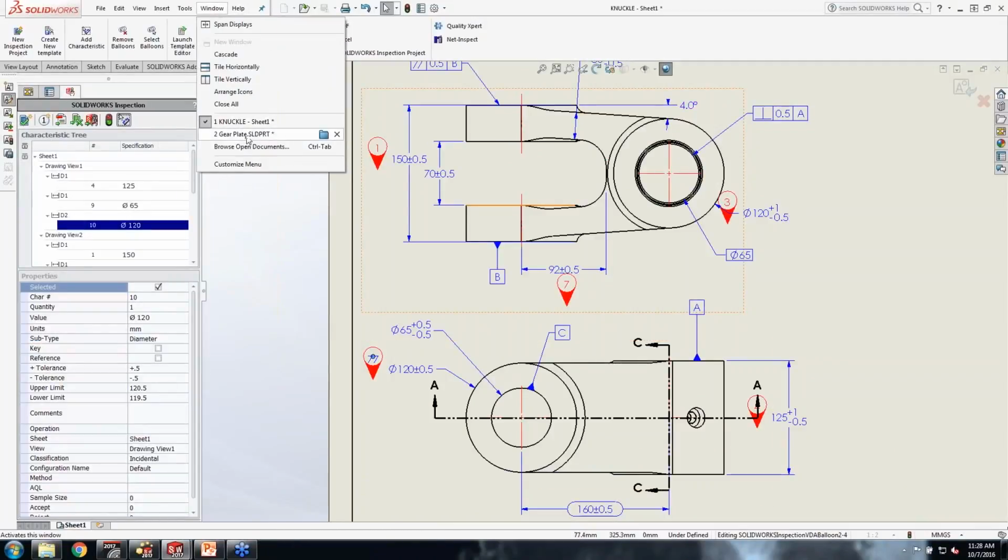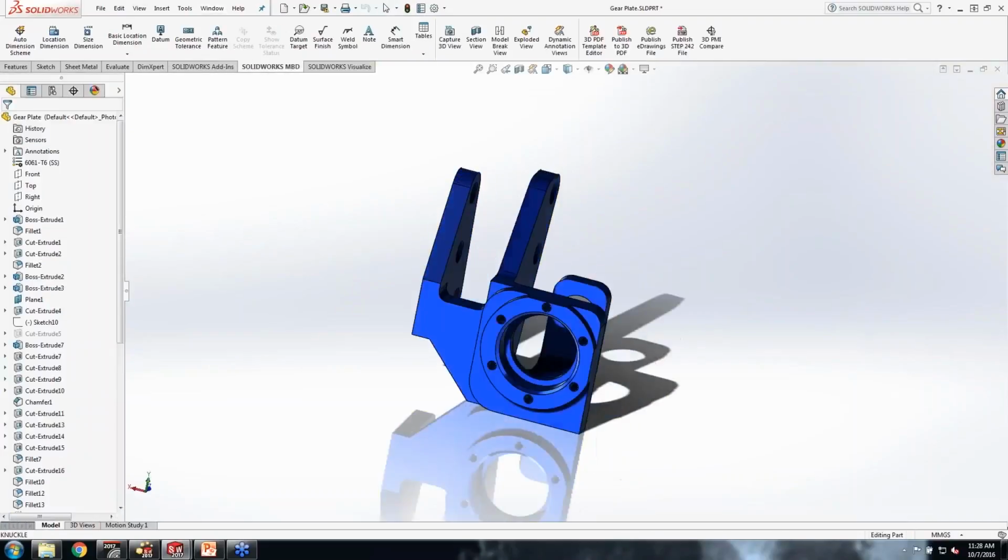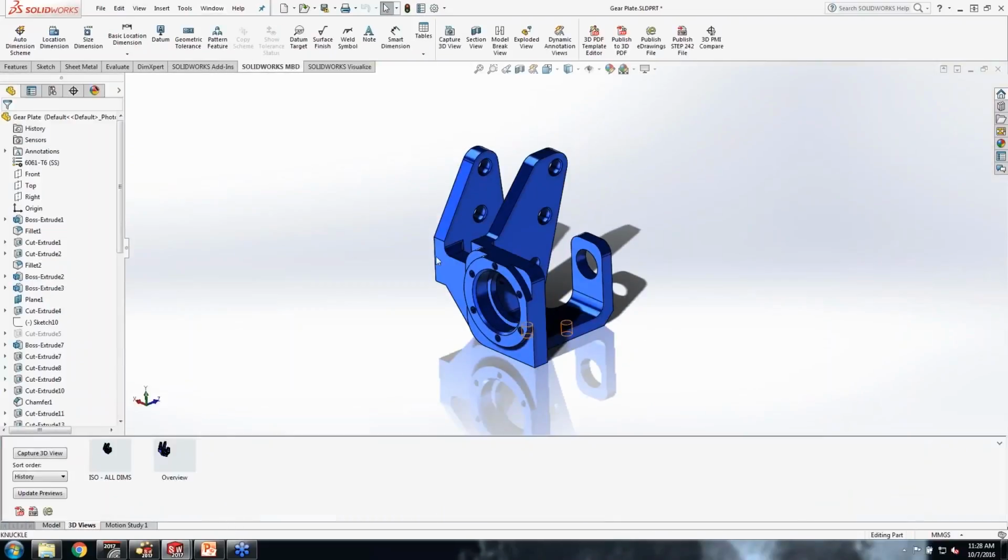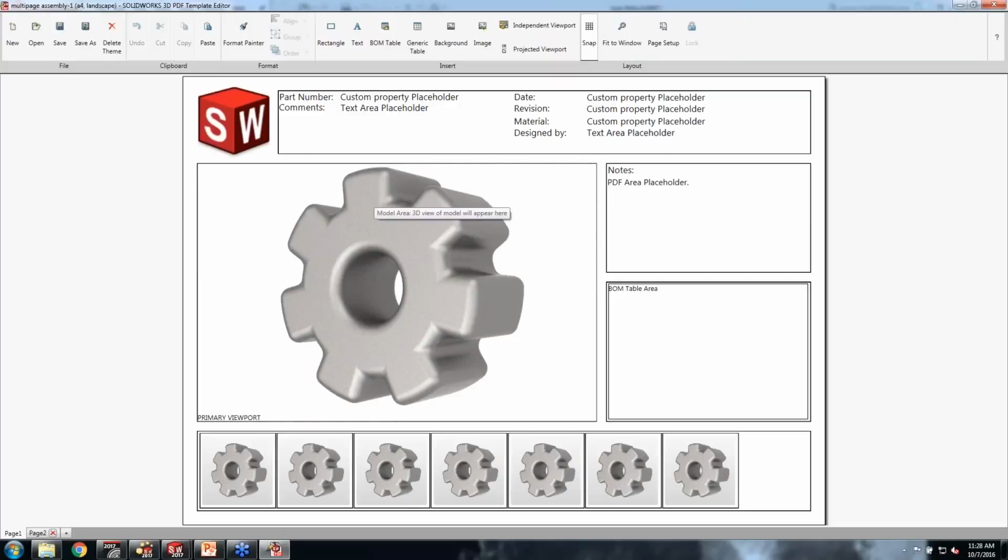Okay, so let's go to a different component. We'll do this guy here. If you're unfamiliar with model-based definitions, down here at the bottom we have these 3D views, and as we add annotations, we can put them in the 3D views. Once you have that, you can save it as a 3D PDF. It uses a template to save that 3D PDF. So let's use the 3D PDF template editor, and we can make our own template here. There are a ton of templates that come with this program, and you can choose any of those to modify and then start making your own. And we got something like this.